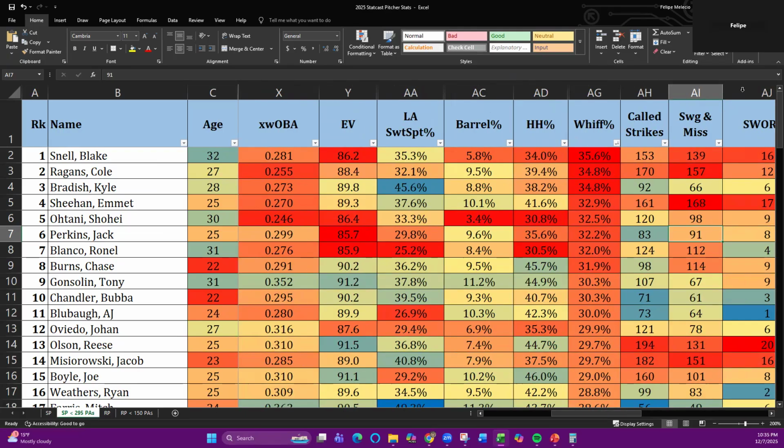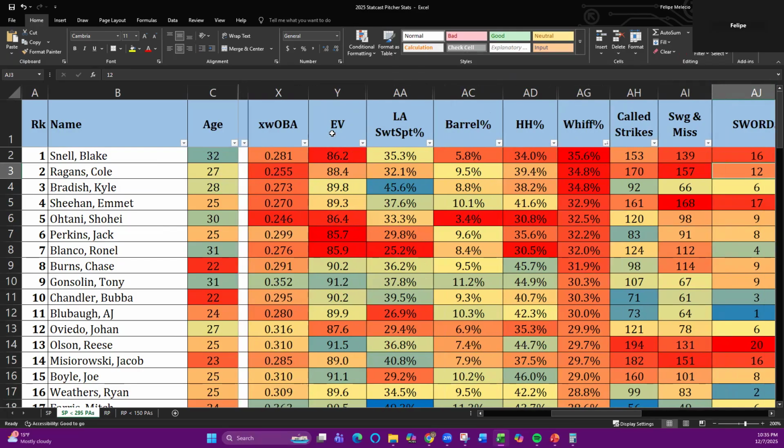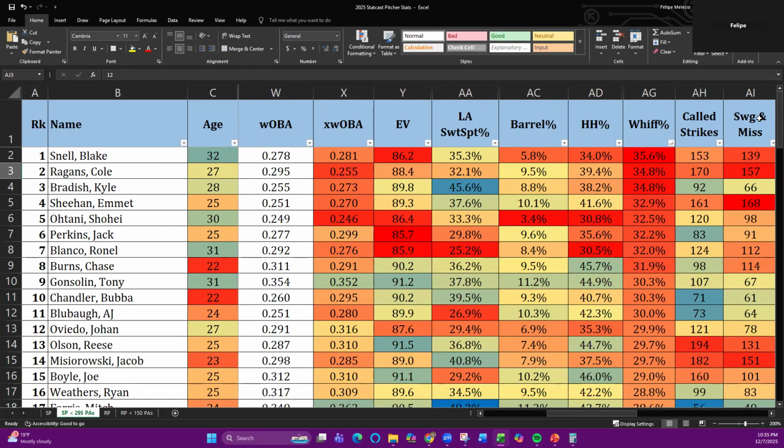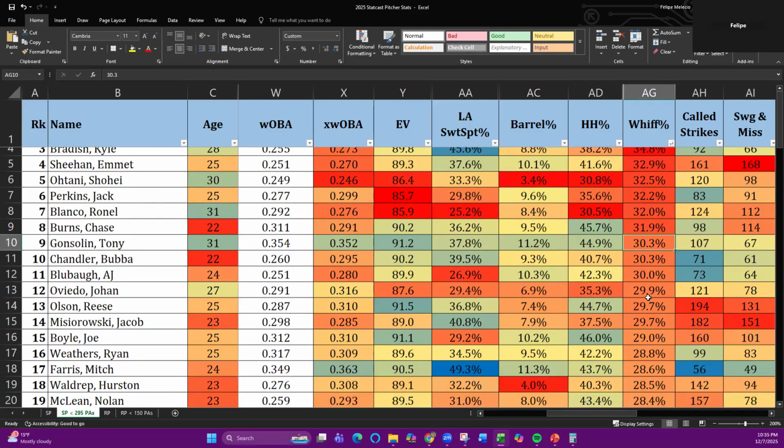You can see the edge a little bit on this side, but maybe I could get both the wOBAs in there. Excellent. All right, swing and miss, it's still being sorted by whiff rate. And oh yeah, we were gonna look at Johan Oviedo, and there he is at number 12.